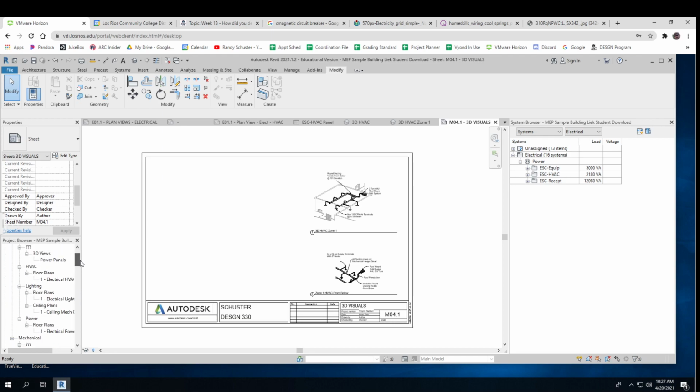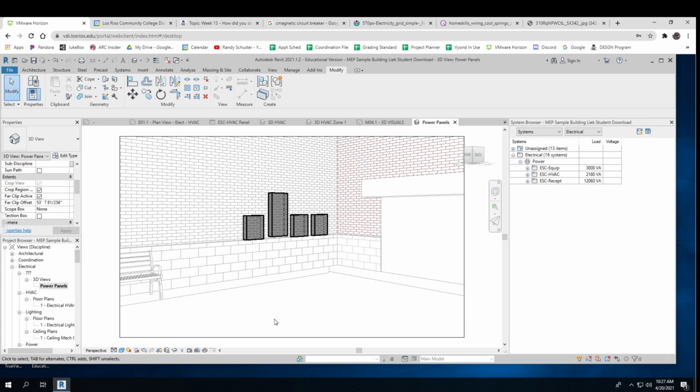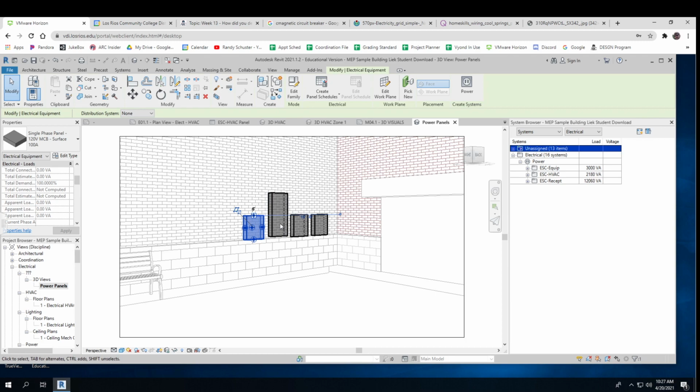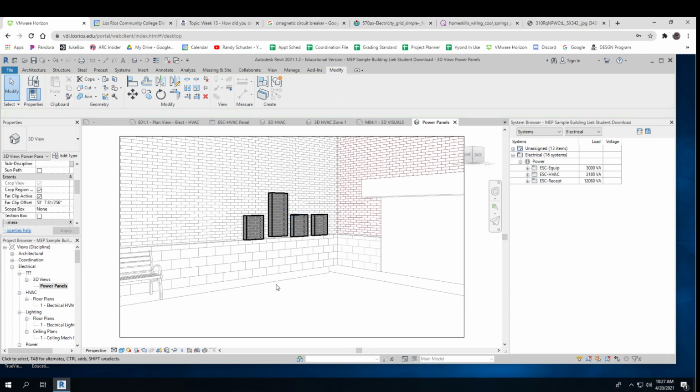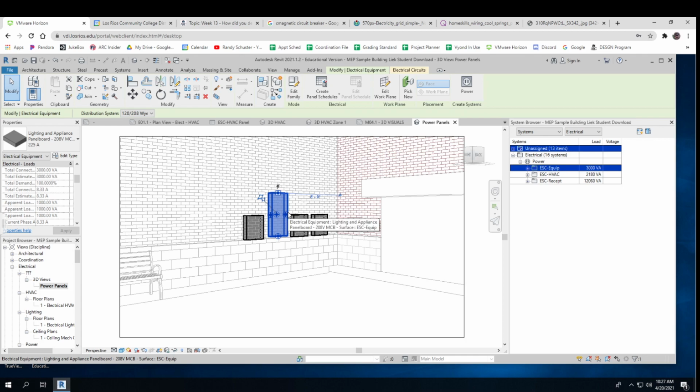Wonder where it went. Let's see if I can find it in my drafting views. There it is. I need to go put that back on there. And so somewhere on the building, you're going to see a bunch of these power panels. And there'll be one more here that ties them all together. Okay. And there's a power panel.